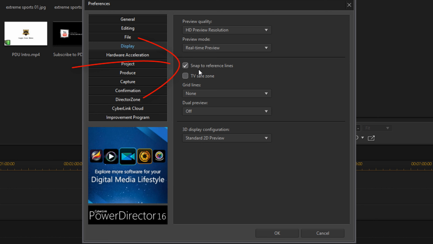And then I have this checked here, snap to reference lines. So whenever you have a clip on the timeline and you're looking at it in the preview, if I move it left, right, up, down, it'll snap back into place if I move it close to the original regular preview window setting. And then you have your TV safe zone.